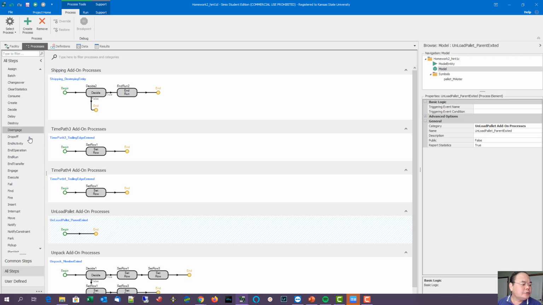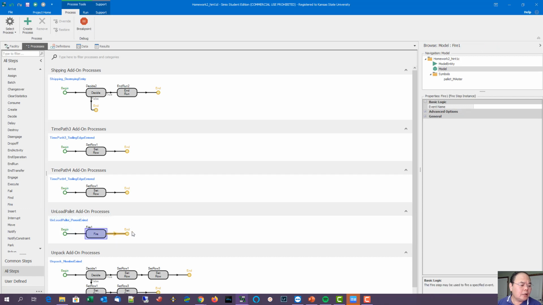Here we're going to be using a block called file, and we're going to file that event. I'm going to call this the pallet event. So I'm going to file that event, and the event name is already defined, called need a pallet.